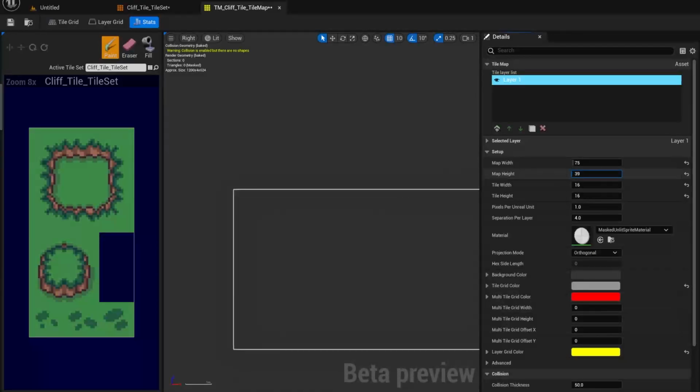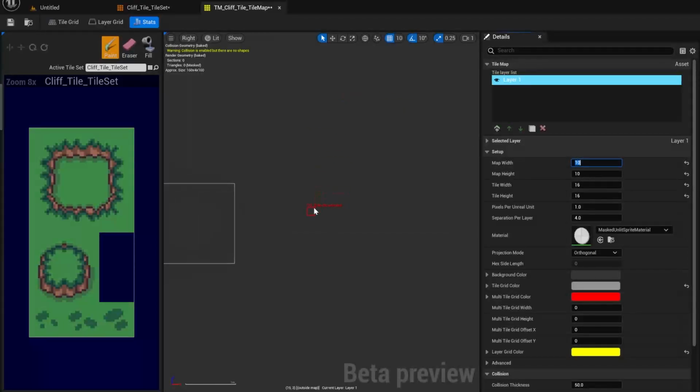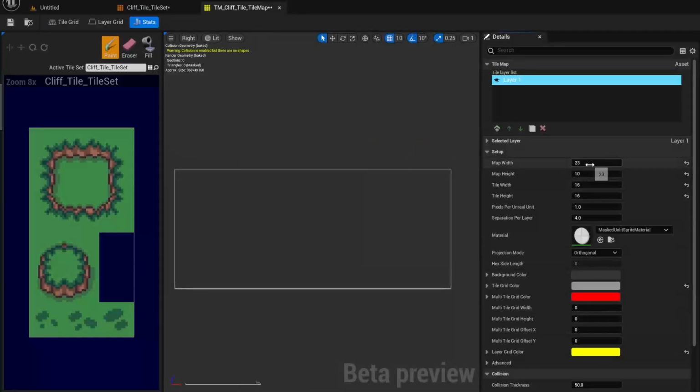For the purpose of this tutorial, I think I'm just going to do something that can be easily seen. 10 by 10, nah. Let's make it look like an actual level. I don't like uneven numbers. 22. 22 by 10, it looks okay.